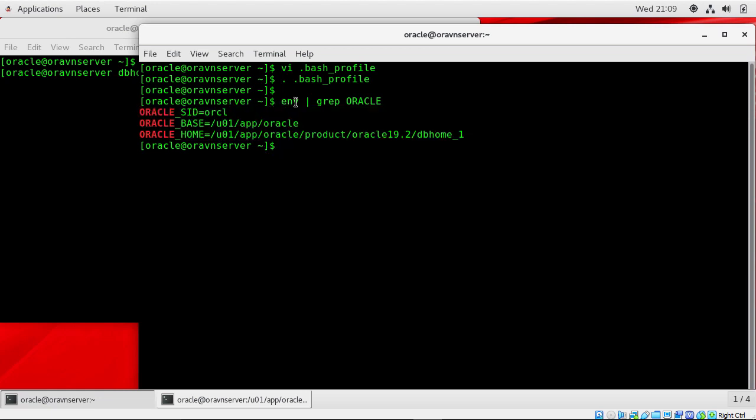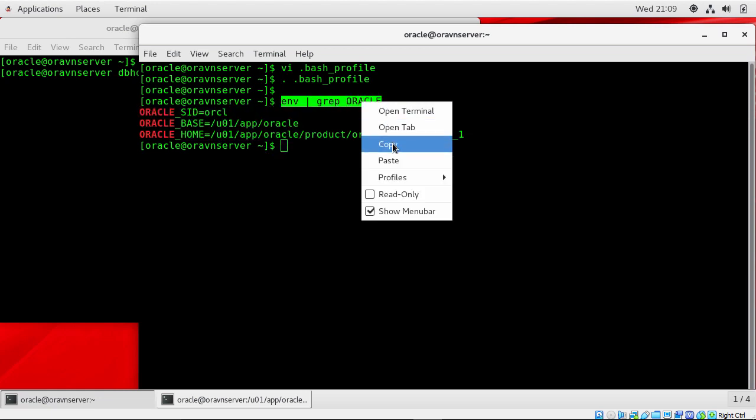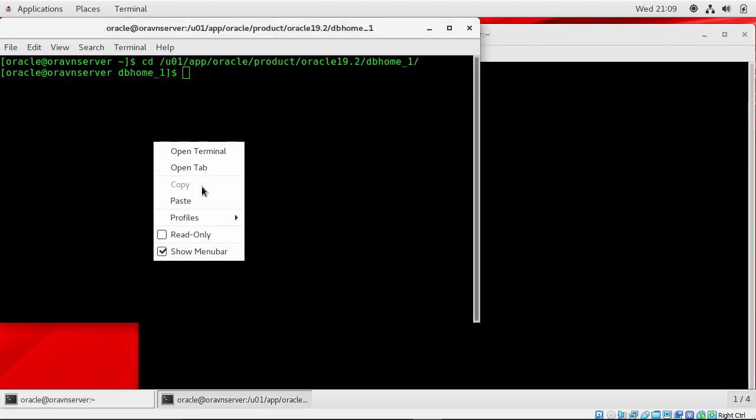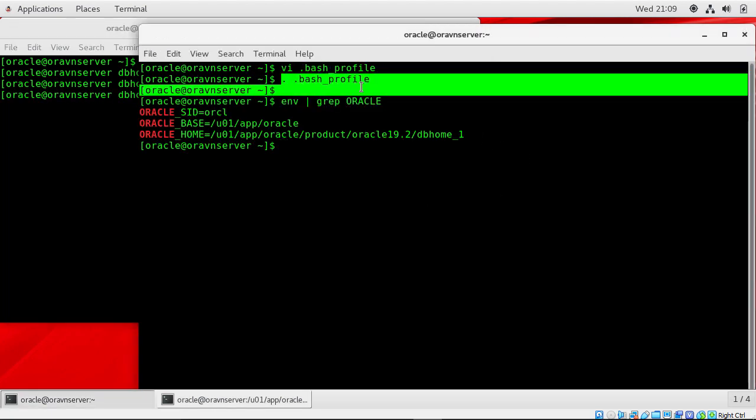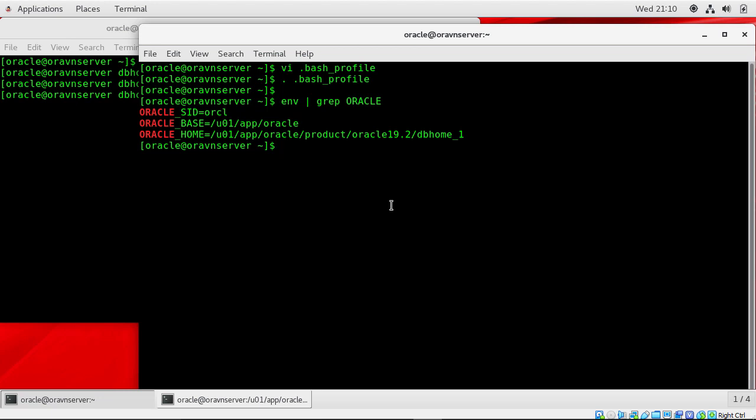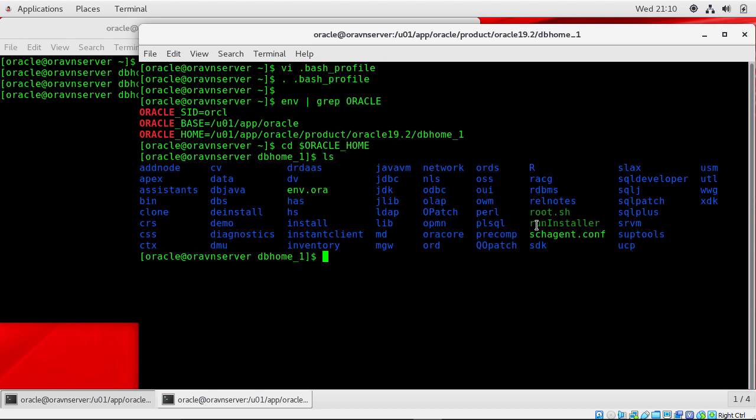So check in environment variable, I can see the Oracle variable is available here. However, in other shell it is not available because we just ran this variable raw file on this cell only. So now we move to the next step.